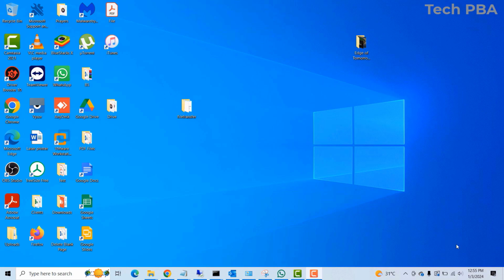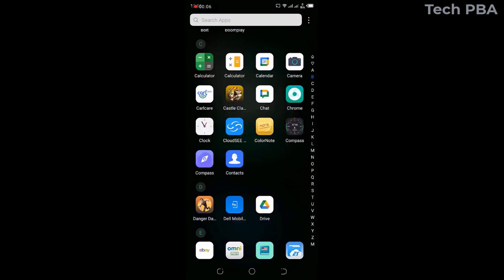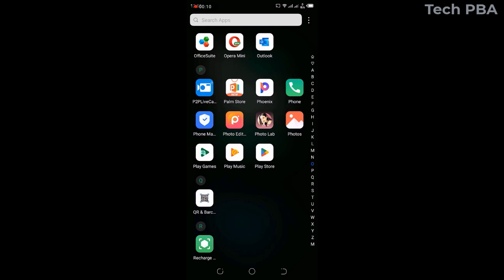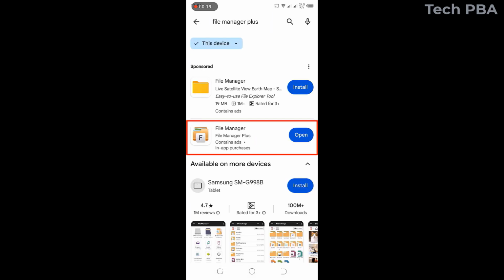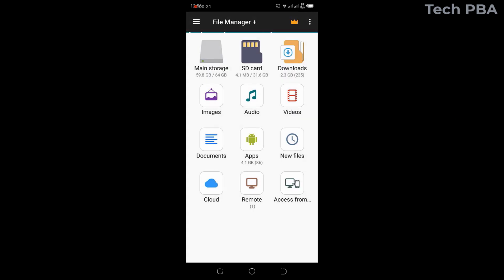So let's get straight into it. Once again, on your Android phones, go into the Play Store, and guys, I need to mention that we are using the same application, which is File Manager Plus, in part 2 of this video. So tap on File Manager Plus to install it, and once installed, tap open to open it.